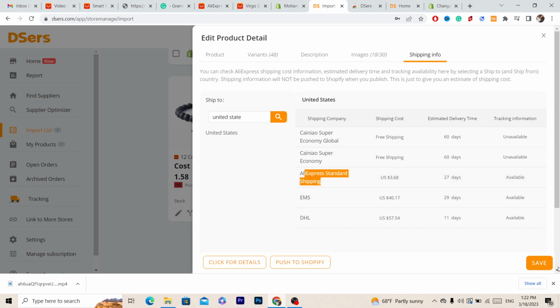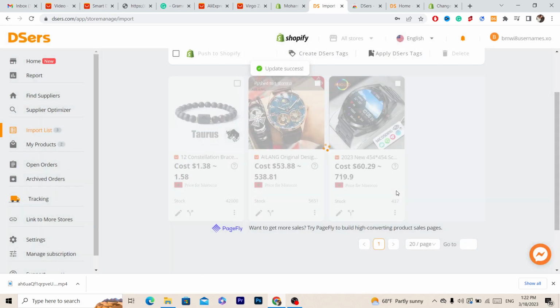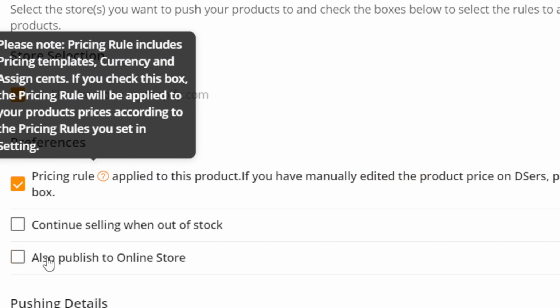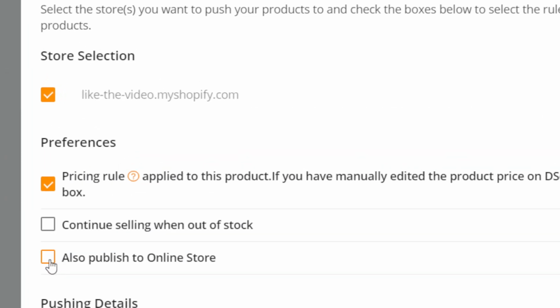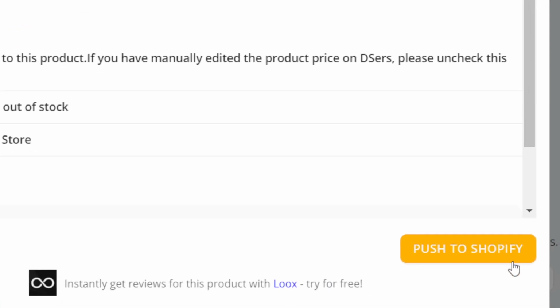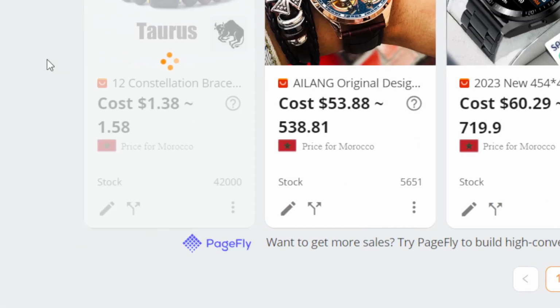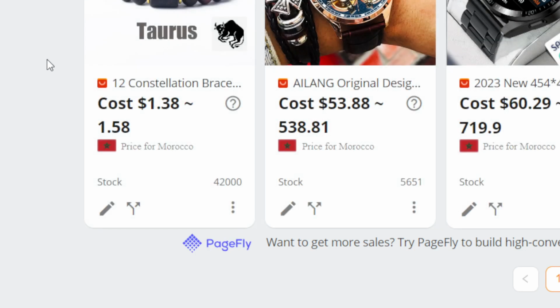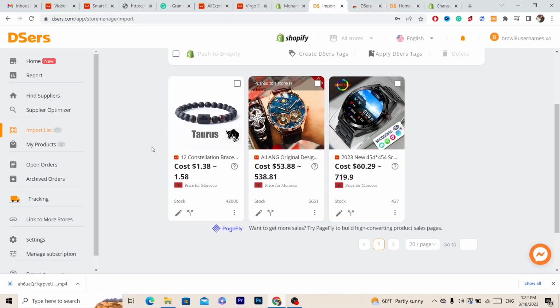Now after that, you just want to click on save, and then you want to click on this orange Shopify button. Click on push to Shopify, and then click on also publish to online store. Okay, make sure you select that, and then click on push to Shopify. And that's all you need to do, guys, to push the products from AliExpress to Shopify. You can do this as many times as you want. Like, you can push a lot of products from AliExpress to Shopify.